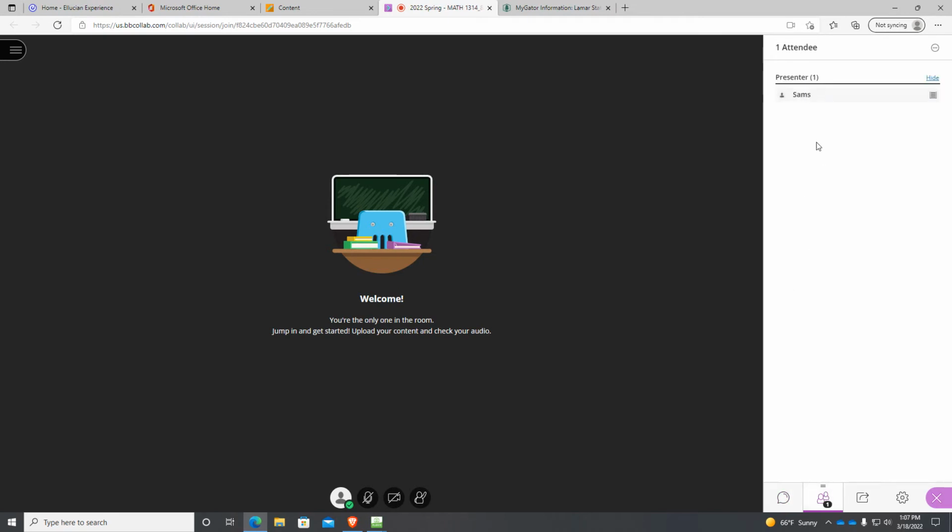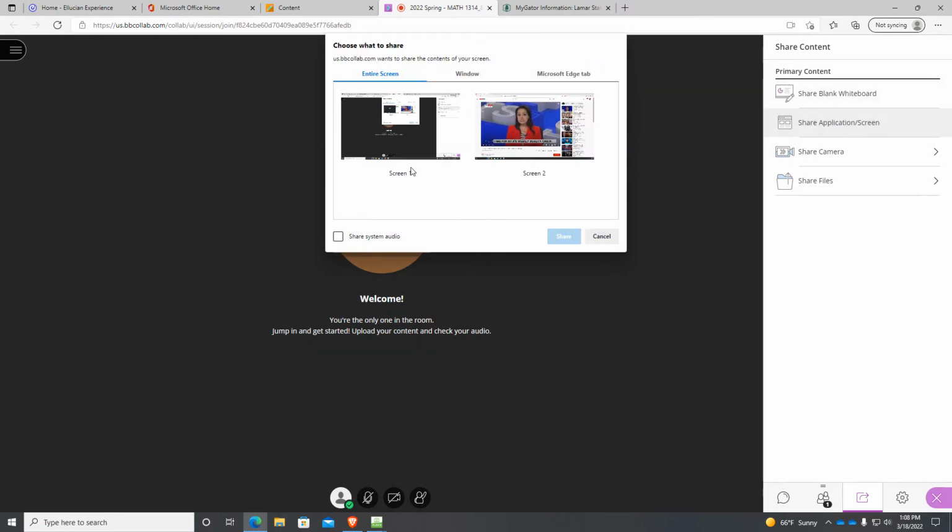You have an attendees window that shows you everyone who's in the room. And then this third icon is probably the most useful. It is where you share your screen. So if you do share screen and then you click share screen application, the second one from the top, you get a little pop-up window. You're going to click the image of your screen. I have two computers.